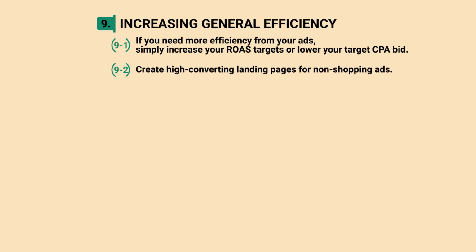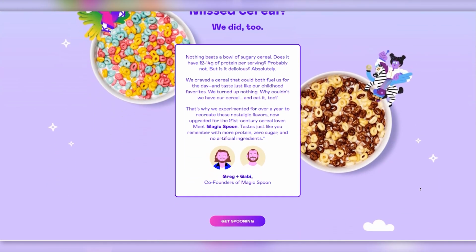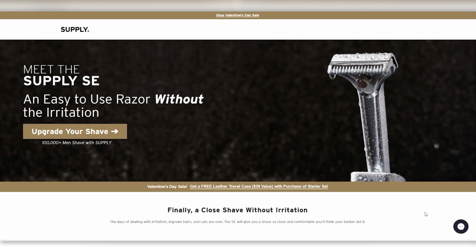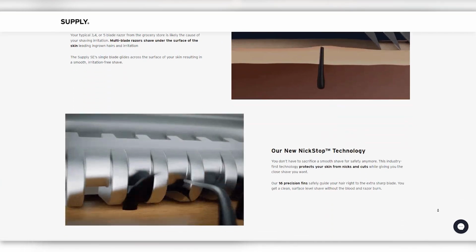Create high converting landing pages for non-shopping ads. If you can improve conversion rates by 50% by driving traffic to a custom landing page, you can spend so much more in Google Ads. Some keywords that were previously unprofitable suddenly become profitable. It is seriously worth it for brands spending thousands a month in Google Ads to invest in custom landing pages.